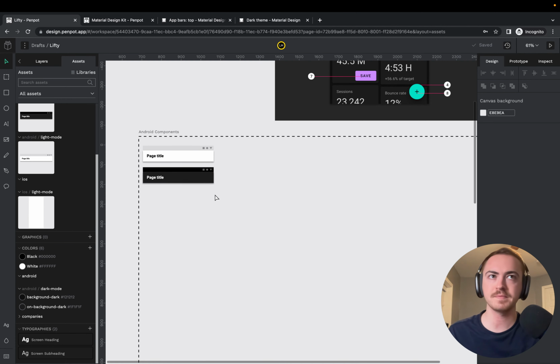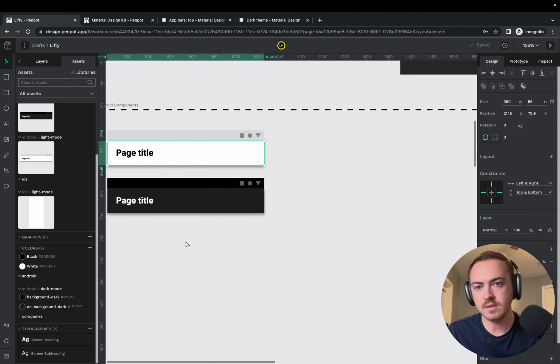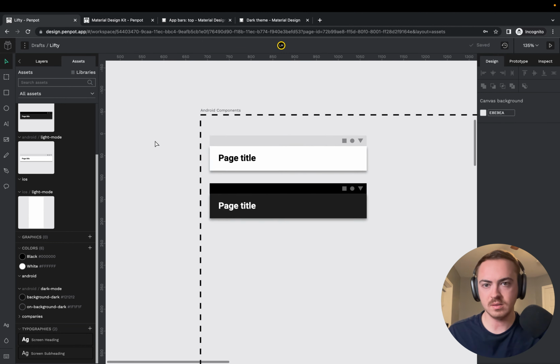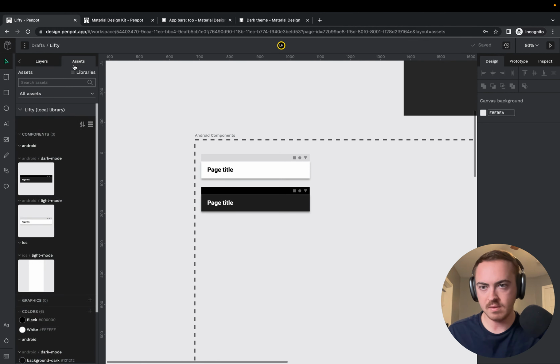Yeah. I'm not very good at designing. Yeah. Okay. Let's go back to not my layers.